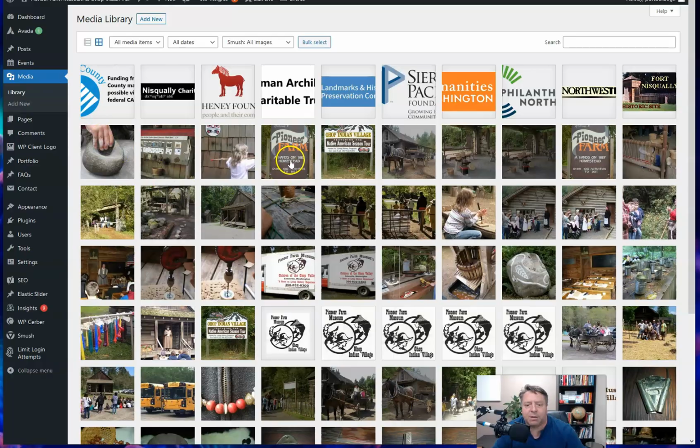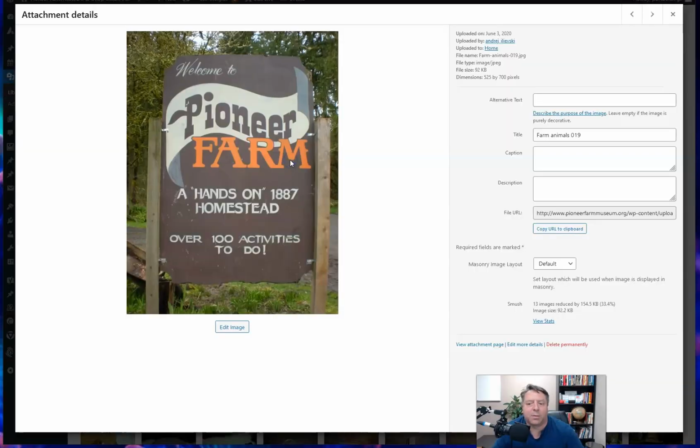I'm going to pick on the sign for Pioneer Farm Museum. And this is a good example. We've been helping Pioneer Farm Museum, but we're only able to do a little bit at a time, unfortunately, right now. And you'll see right here where it says alternative text, and there's nothing there. There should be something there to talk about what the alternative text is.